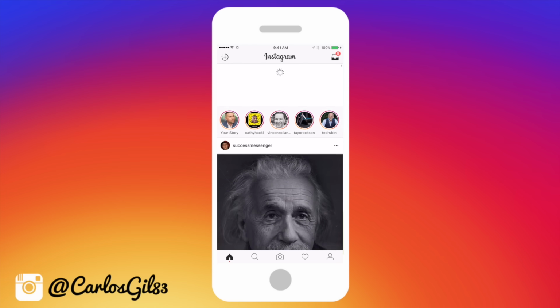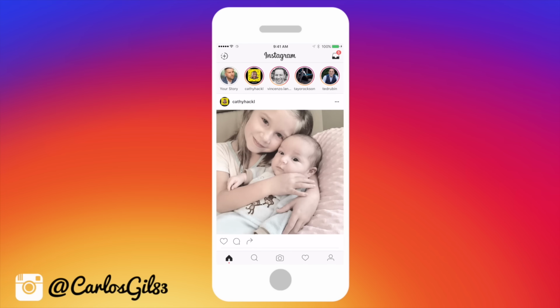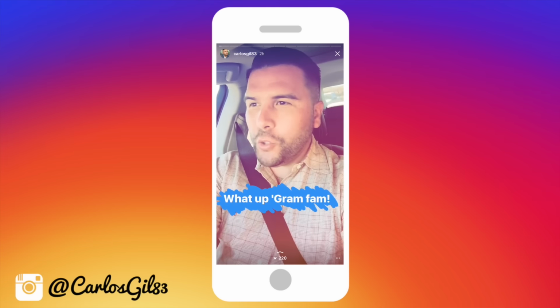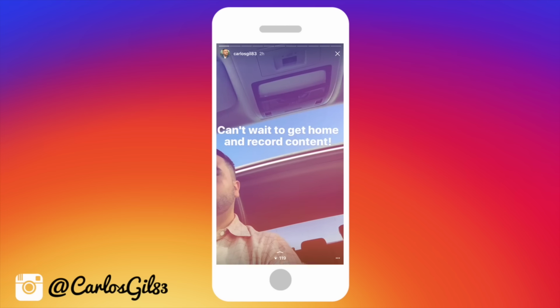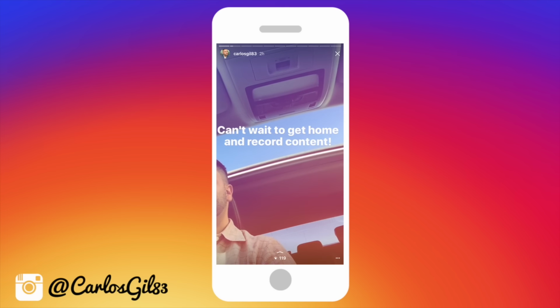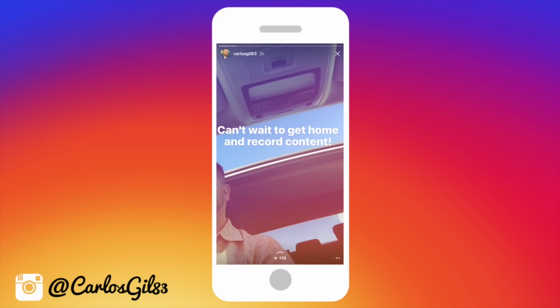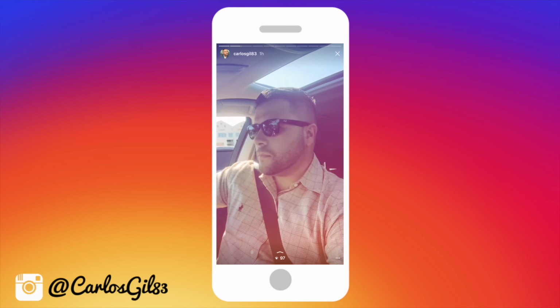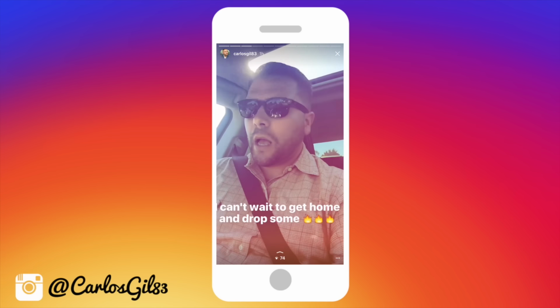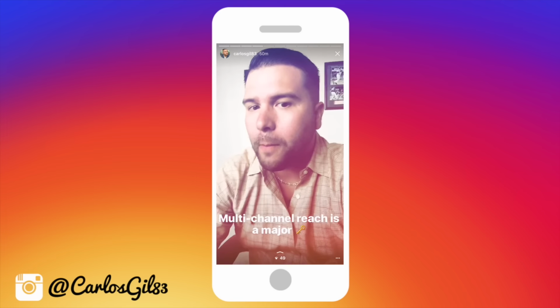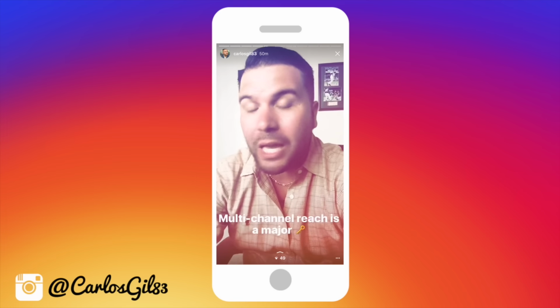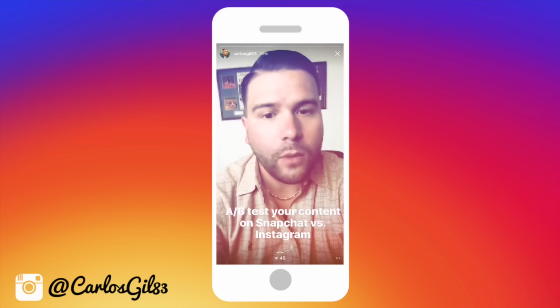So let's scroll back to the top. I'm going to start with my story, which is on the left-hand side. And this right here is my very first post using Instagram stories. Again, as you can see, it's very similar in nature to Snapchat. You can tap through, you can go to your next, I was about to say snap, you can go to your next video in the story. Again, very, very similar to Snapchat.